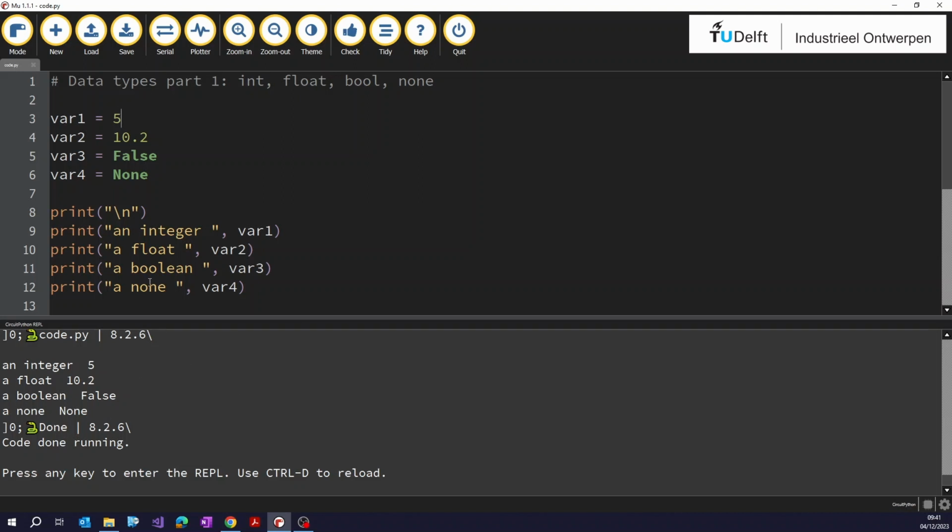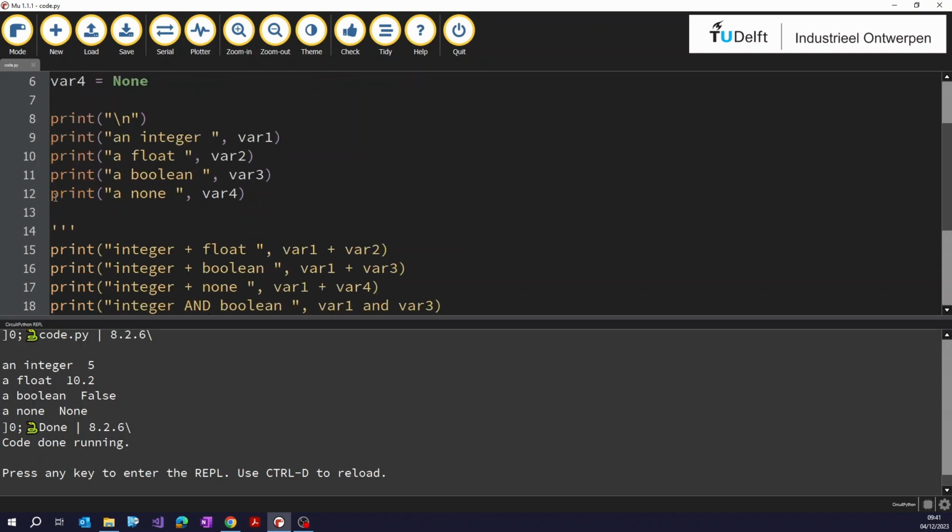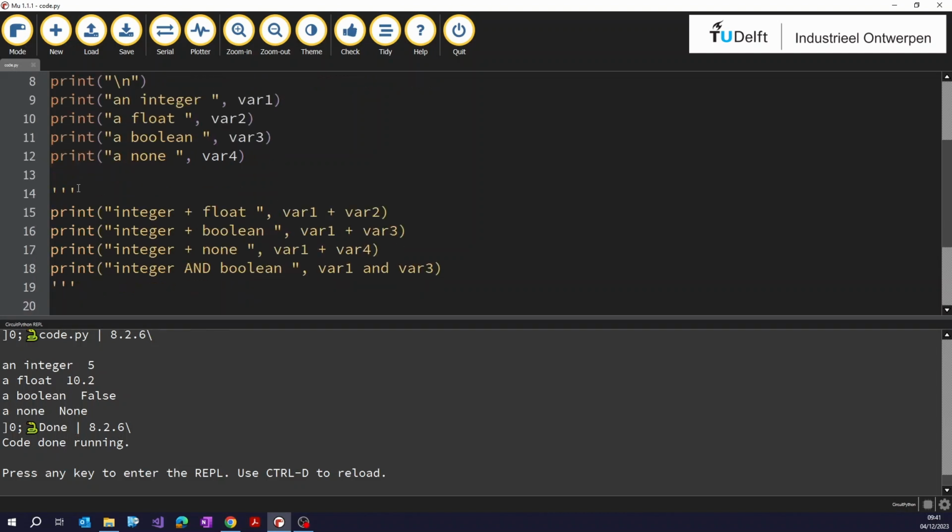But what happens if we combine them? That's a very good question. Okay, so I'm going to scroll down a little bit. Maybe you are not yet familiar with this, which is syntax for commenting out a whole bunch of lines at once. So let's put these ones back in. Here I'm going to see what happens if I add an integer and a float. I'm going to see what happens if I add an integer and a boolean, an integer and a None, and then I'm going to try to do a boolean operation, an integer and a boolean.